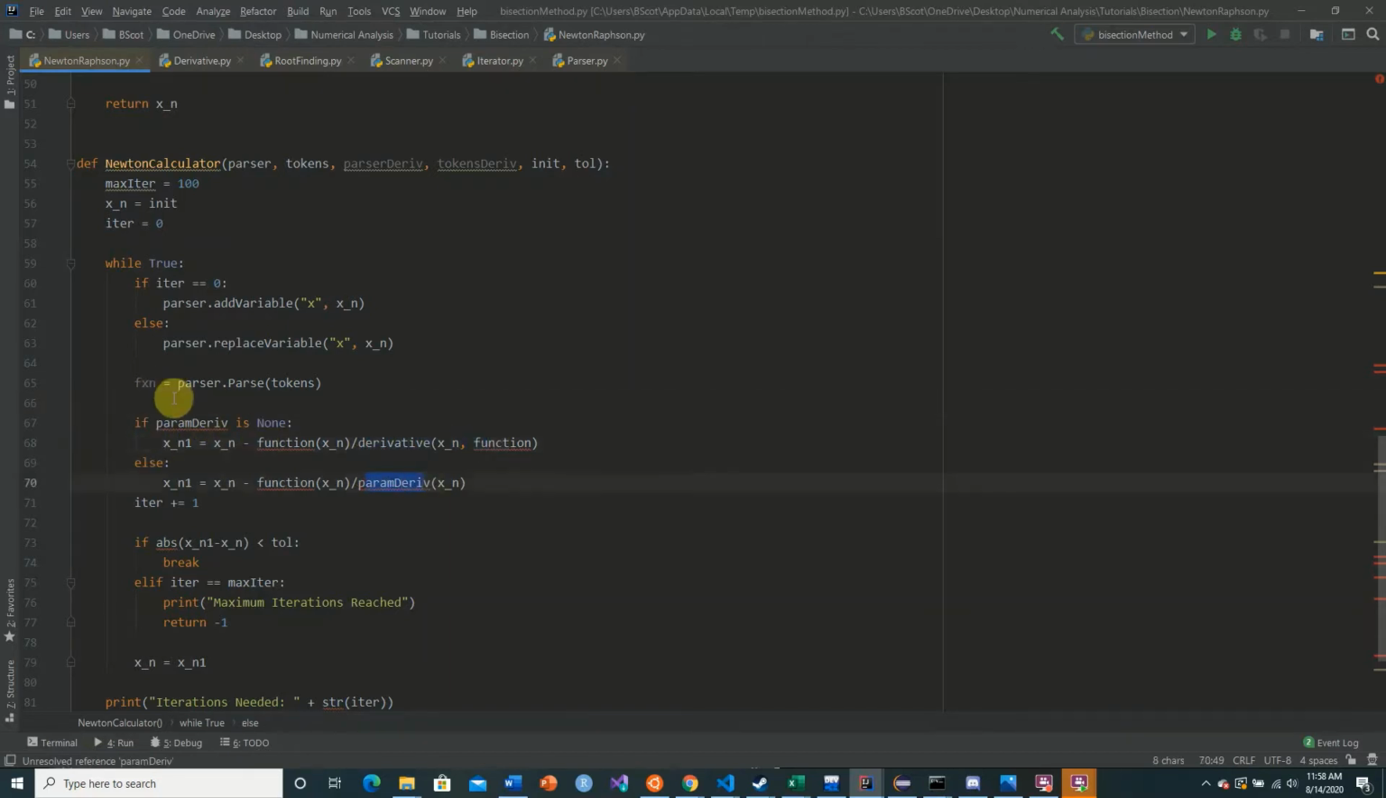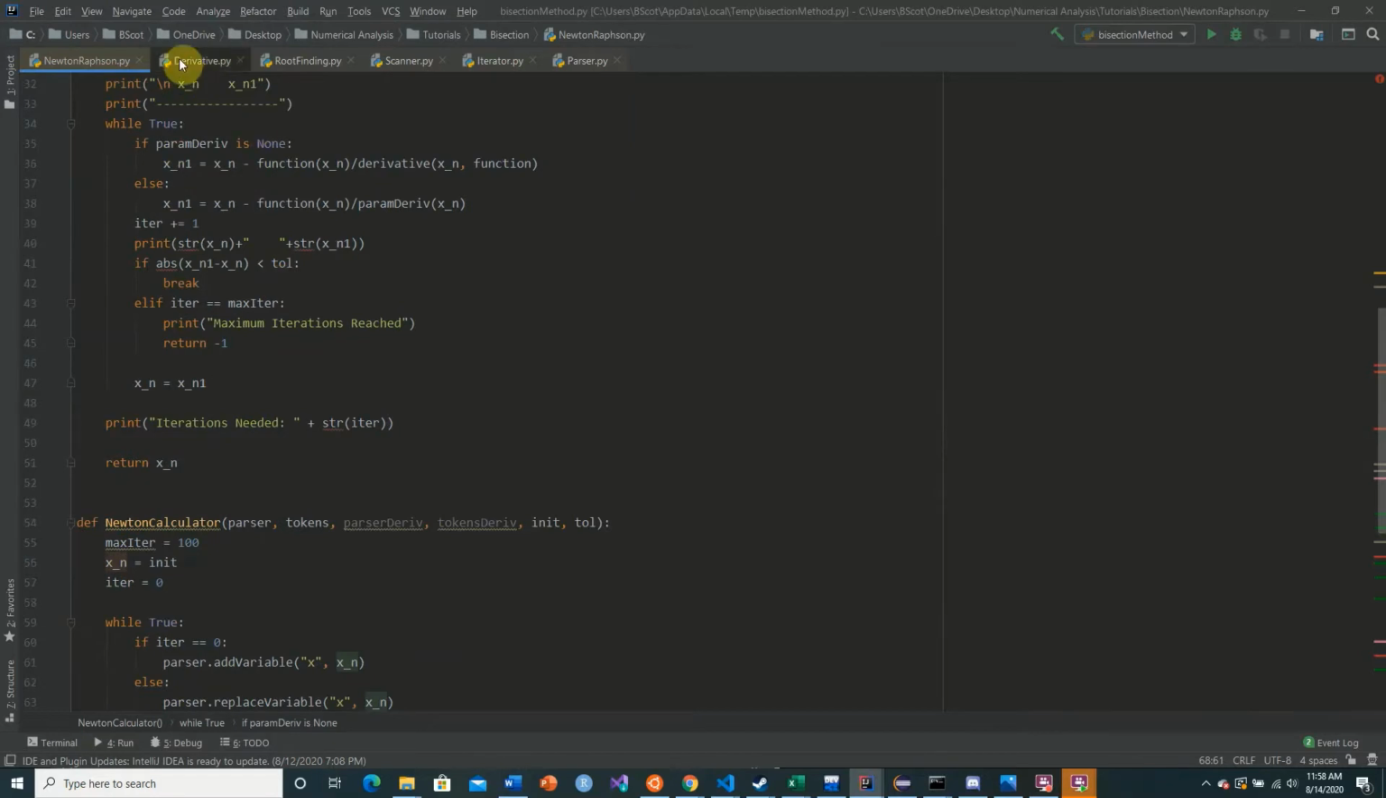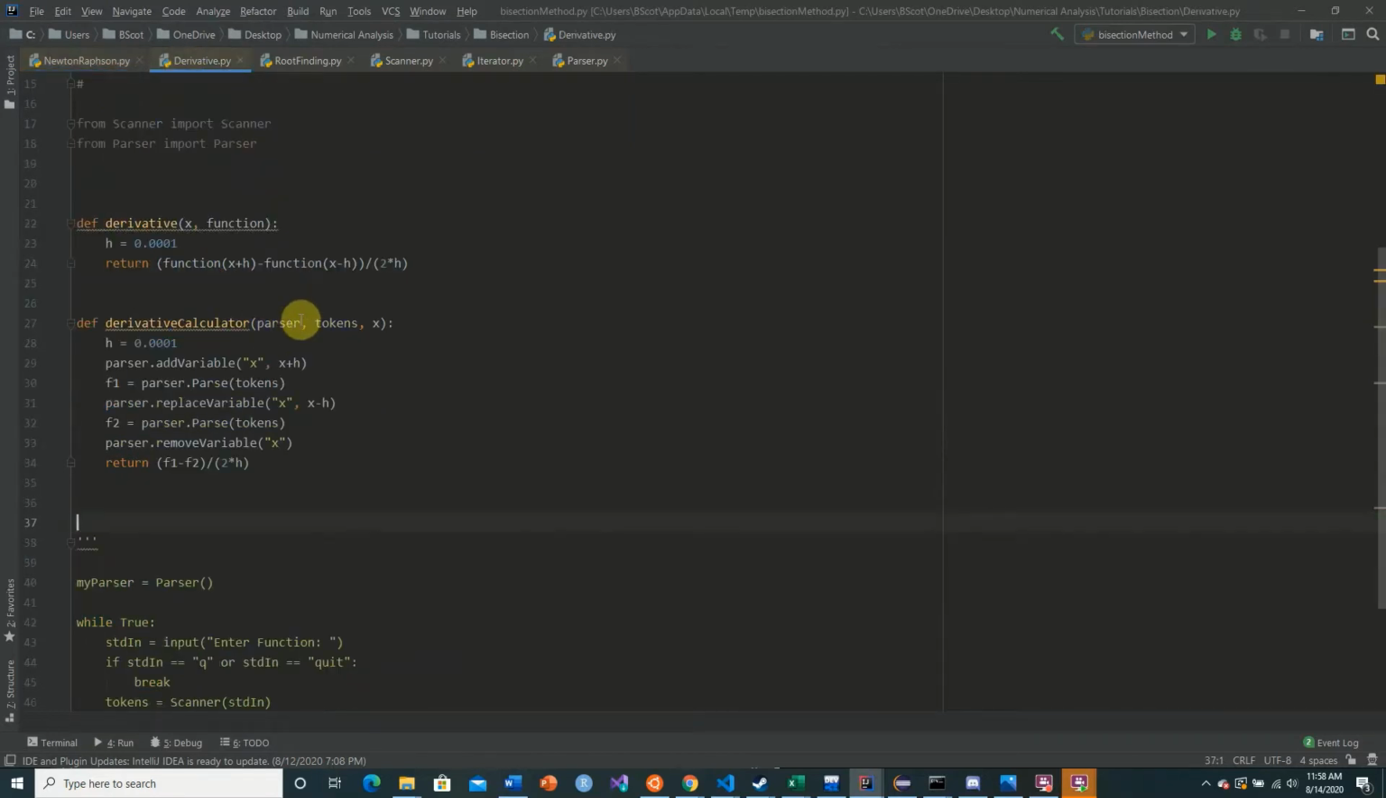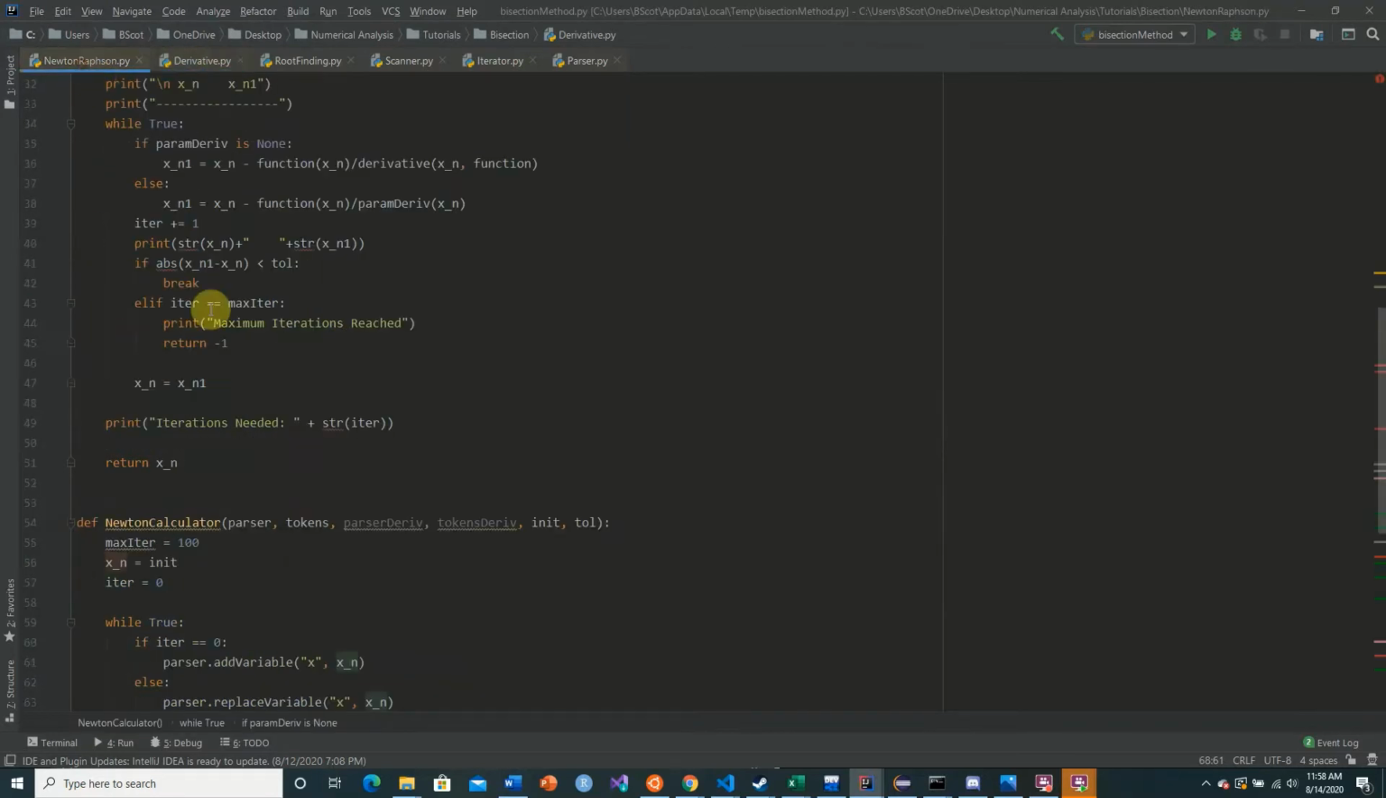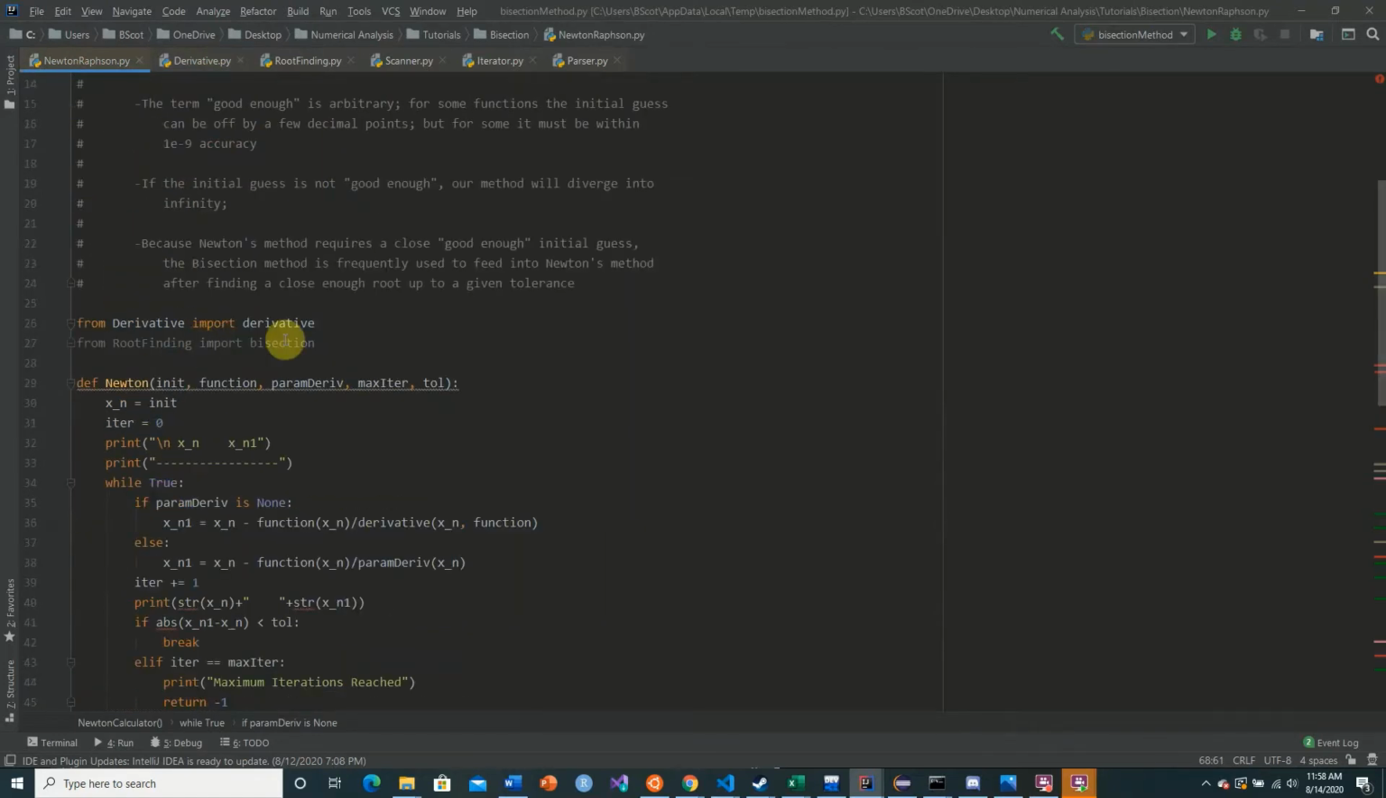and then simply have our if-else based on this last part. So now what we're going to do is we're going to say if our parameter derivative is none, then what we need to do is we need to decompose this. We're going to do it as such. So if our parameter derivative is none, that means we don't know the derivative, and also we're going to use the derivative calculator. And the derivative calculator accepts a parser, tokens, and an x value.